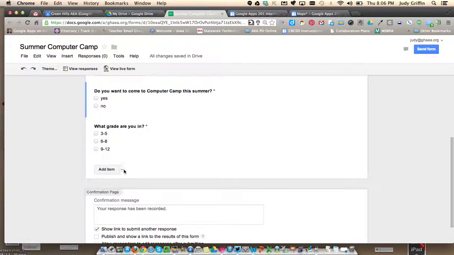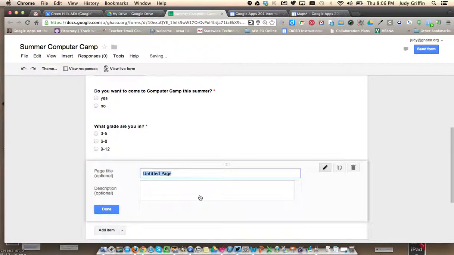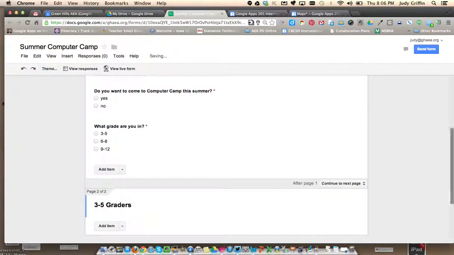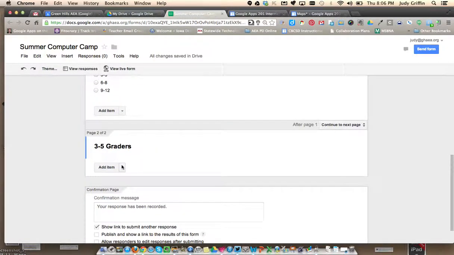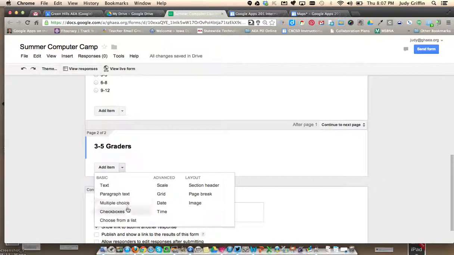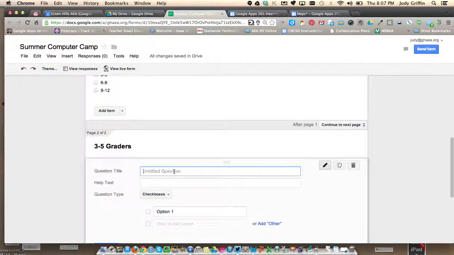Alright, now I'm going to add a page for if they're in 3rd through 5th grade, what their options are. So I go to Add Item, and I'm going to put in a page break. And this will be if they're 3rd through 5th graders. And then under that, I'm going to add checkboxes because they might want to choose more than one session. So it's going to be, what sessions are you interested in? And this way they can pick more than one.